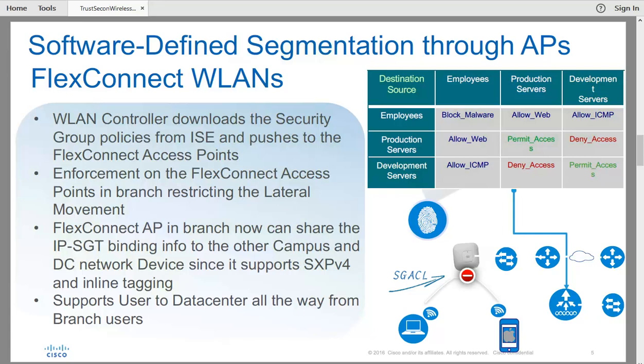The SGACL enforcement flow for the FlexConnect WLANs is pretty much similar to the central switched WLANs, where the wireless LAN controller downloads the security group policies from ISE and pushes them to the FlexConnect access point running in the branch network. So the enforcement is done on the FlexConnect APs, restricting the lateral movement.